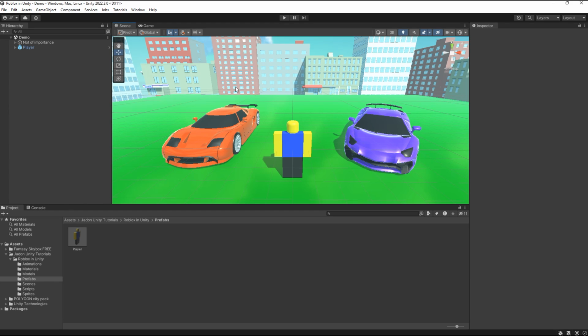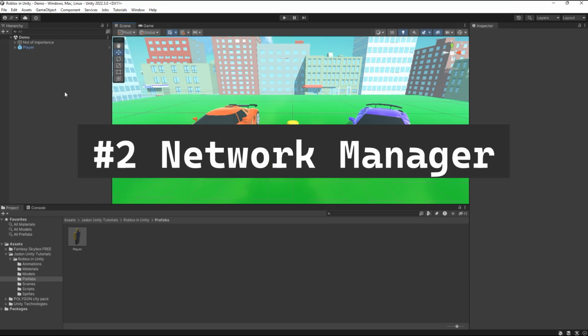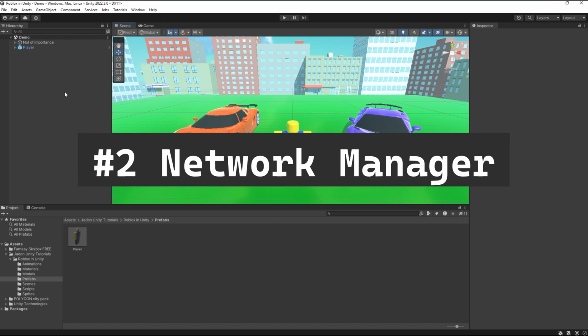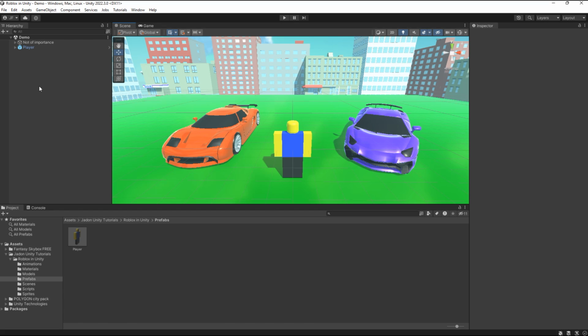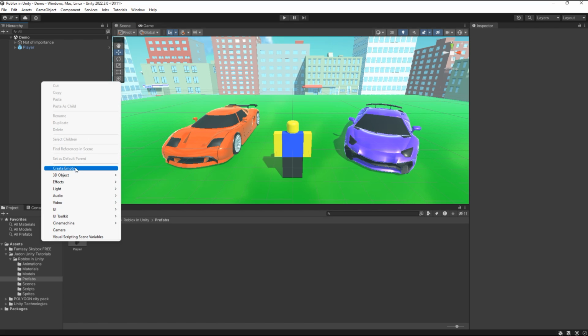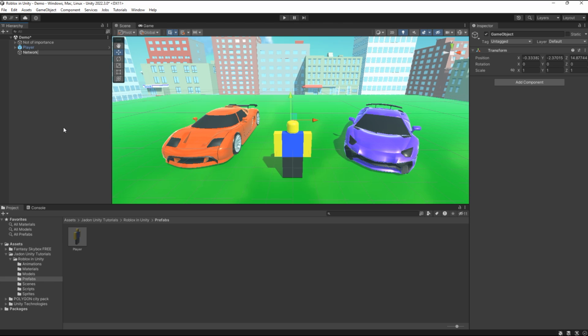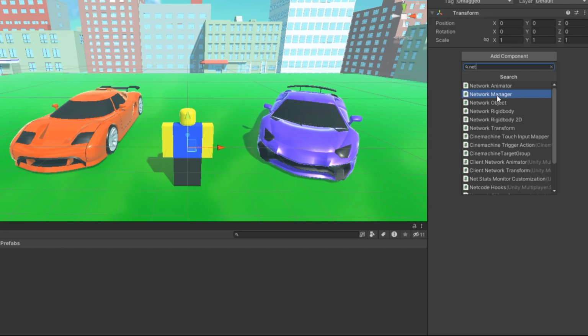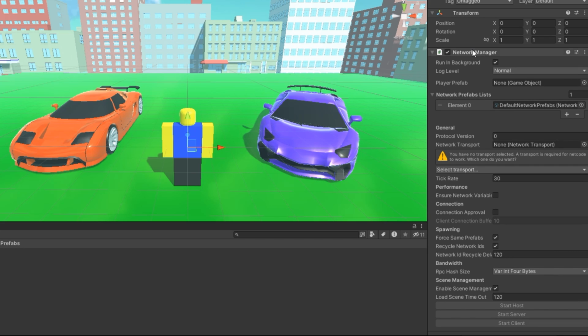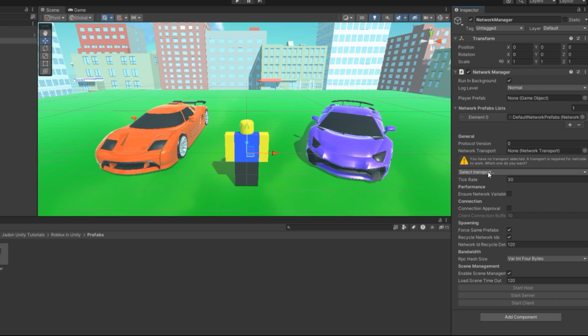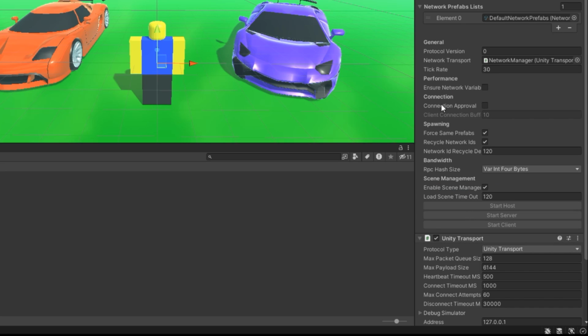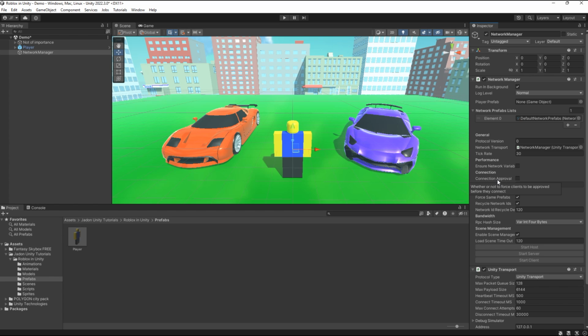So the next thing that you will need to have is a network manager, which handles the server and client sides and is also responsible for transferring the data packages. So let's click right and add a new empty game object and call it network manager, reset its transform, and add a network manager script to it that we just installed through the Netcode for GameObjects package. And make sure to set transport to Unity transport, which from now on serves as some kind of protocol on how the data is formatted.